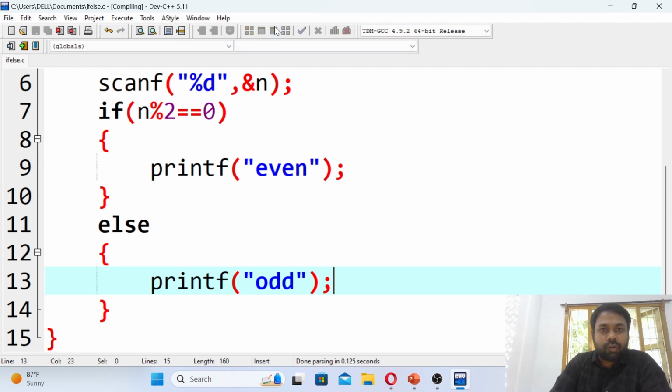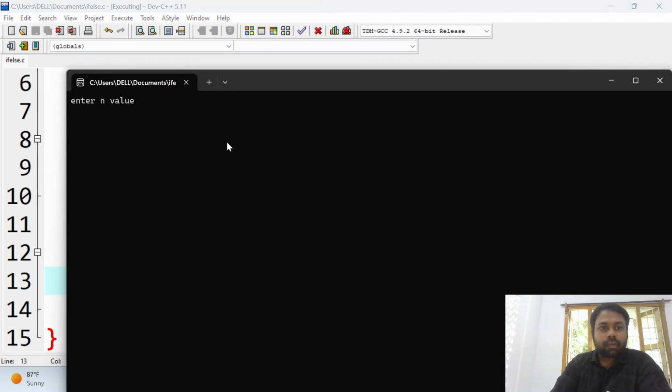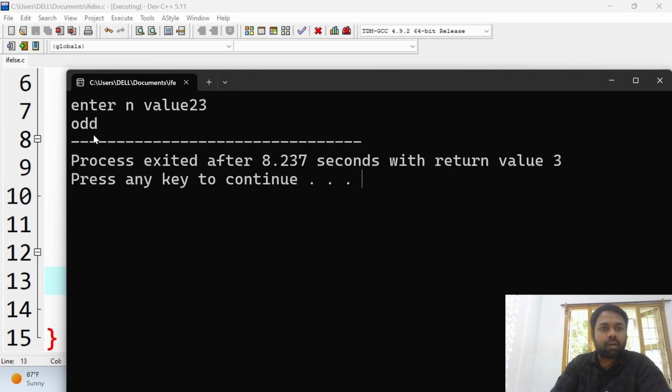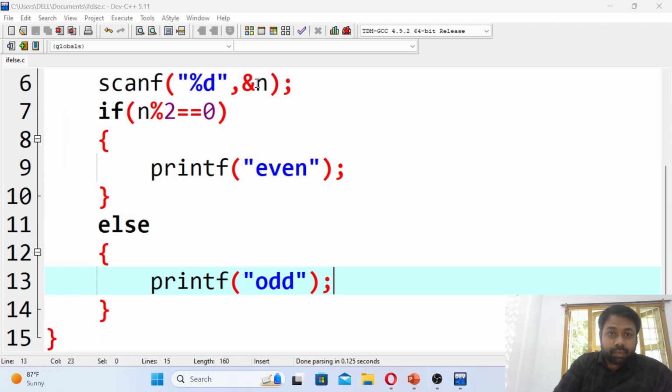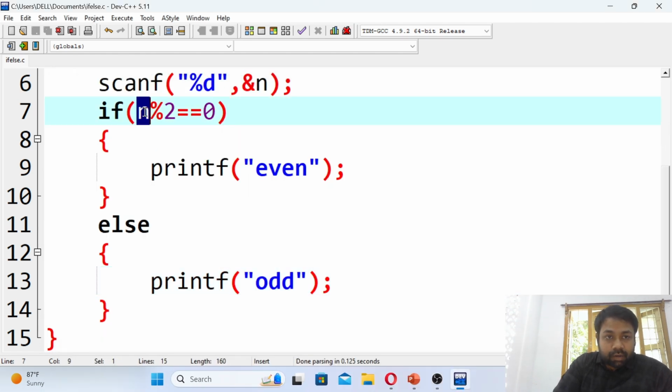Let me execute this code. I am entering the n value here, 23. You know that 23 is even or odd? Odd, right? The system is giving odd. But how the system gives odd is important to know. We have given the number 23. After reading this 23, 23 modulo 2 will be doing something; I will show you in Notepad.